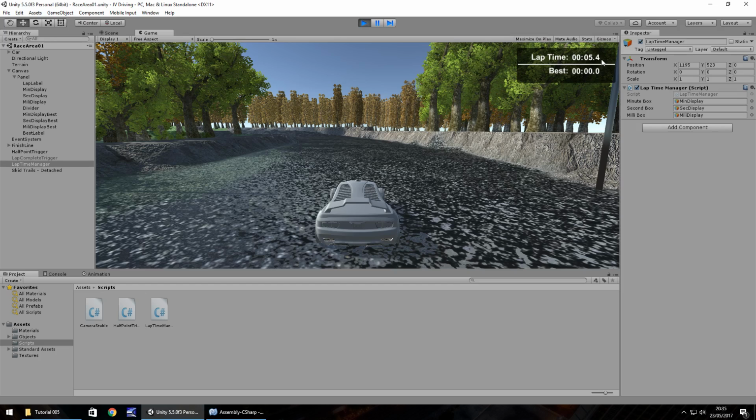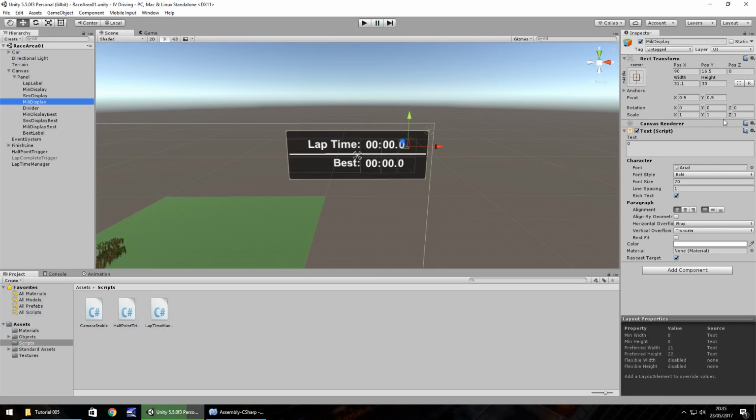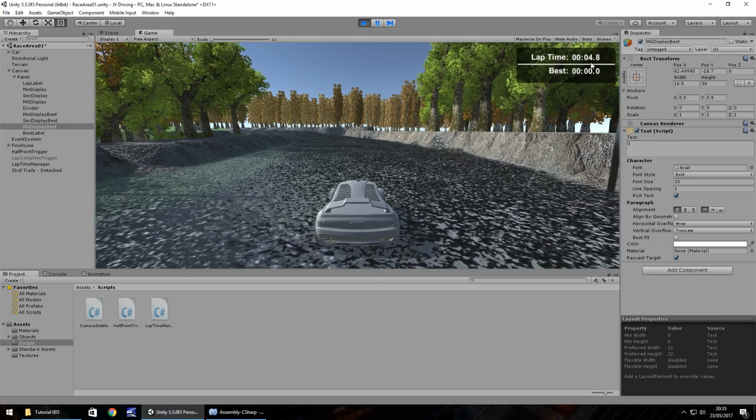You'll notice it goes a bit funny when it hits 10. Best way to get around that is just decrease the size of the millisecond display. So I'm going to choose this tool here, and I'm just going to close it to about there. And I'll do the same with the best as well, because we'll be playing with that one in just a second. So let's press play again, and we can see it's counting up no problem.